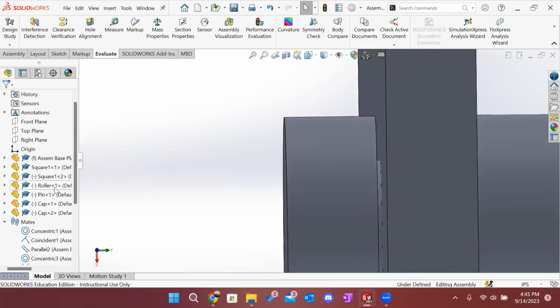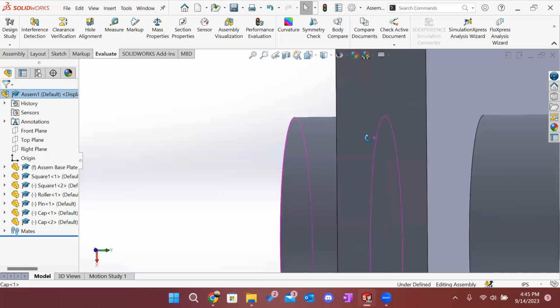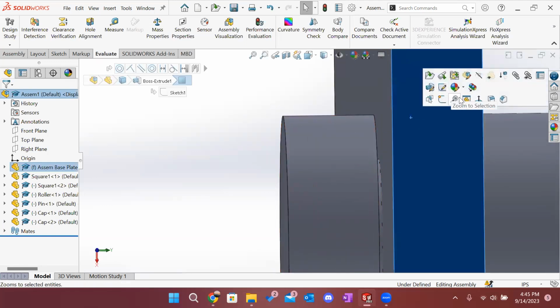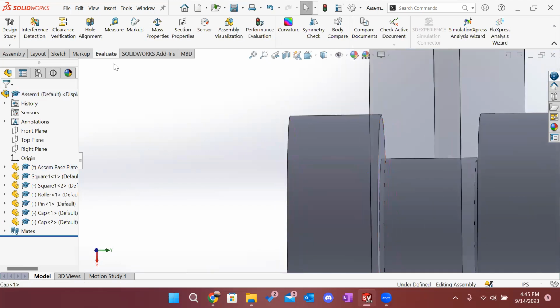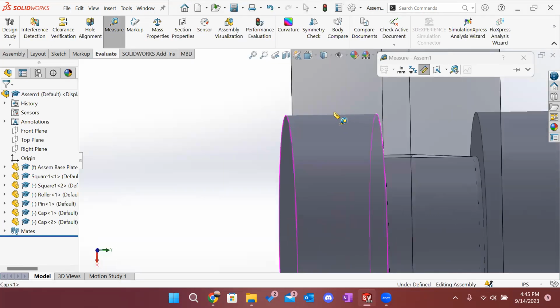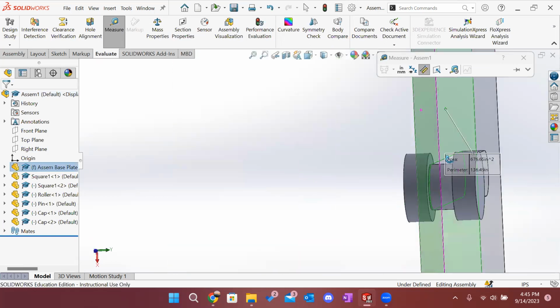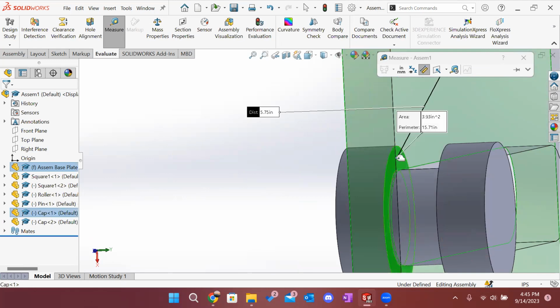What I'm going to show you now is how to make something transparent. So let's say I can't really click on the underside of that cap. I can click here, change transparency to make it semi-transparent. So now when I hit measure, it's very easy to, first and foremost, click on this top face. Then I can see through the part and click onto that face.